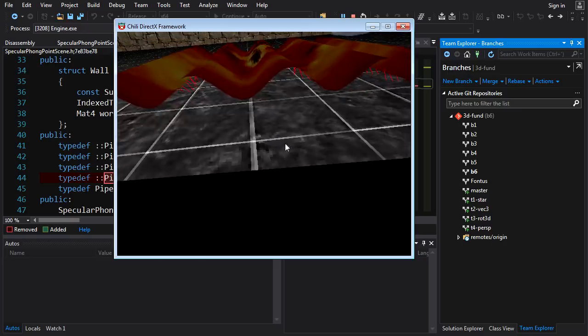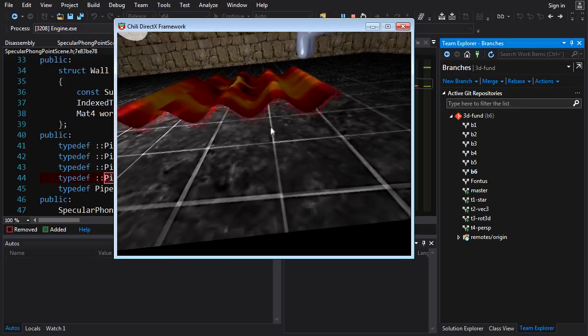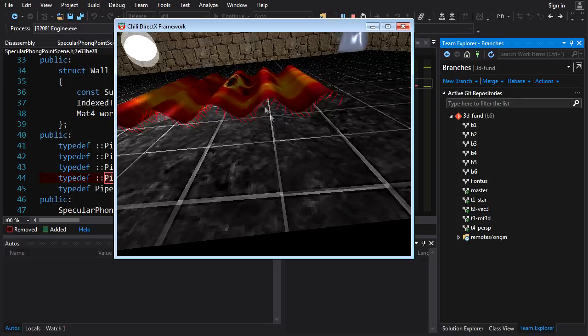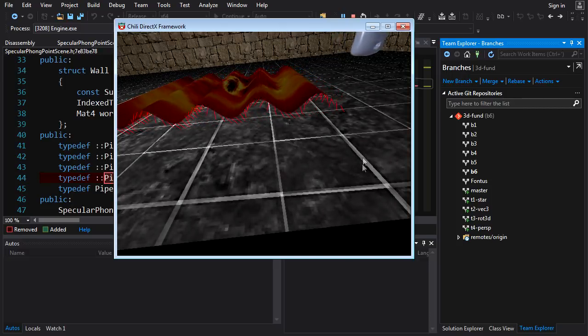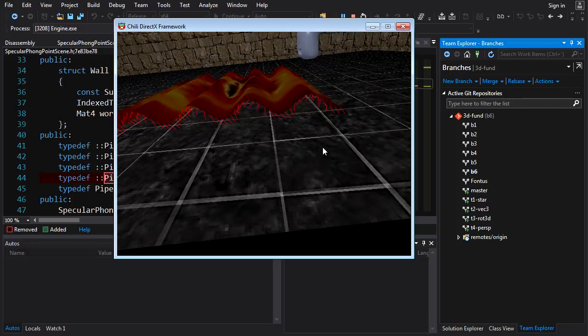But if you look at these, it's not just the direction that's messed up. It's not just that they're pointing in the opposite direction. They're pointing in the opposite direction, but also the wrong direction.